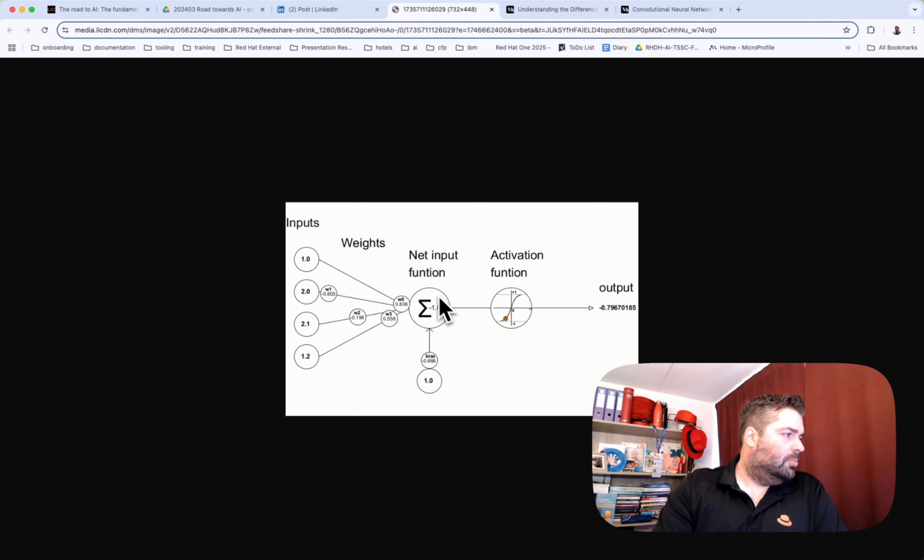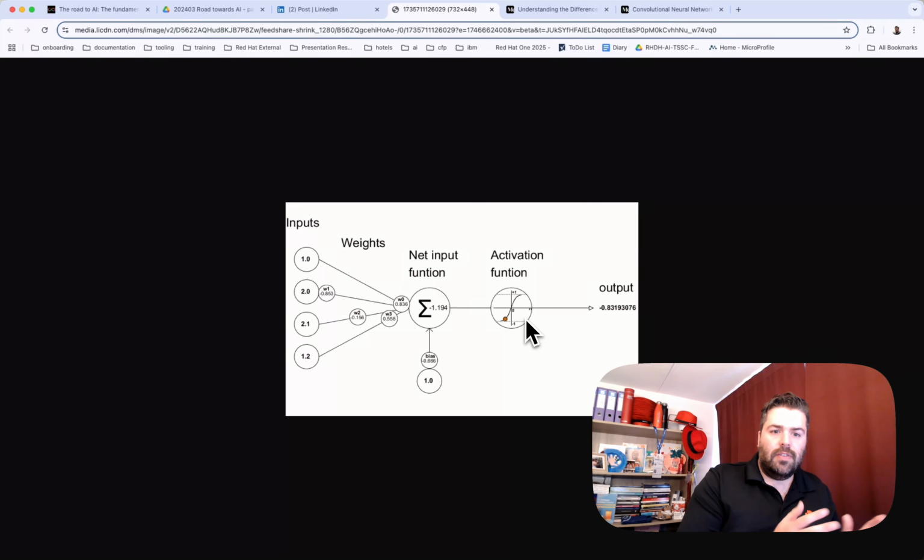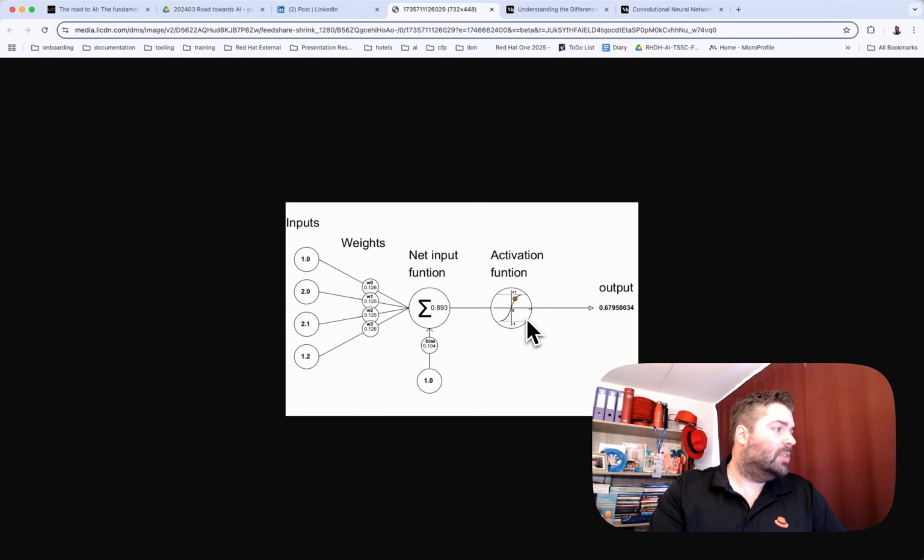Then you have a net input function. This shows a summation, calculating the weighted sum plus the bias resulting in a certain number. I'll come back to the bias in a second, but then as the last part towards the output, you have an activation function. For now, in this visualization is a sigmoid curve, as you can see over here. In a second, I'll show you another option there too.